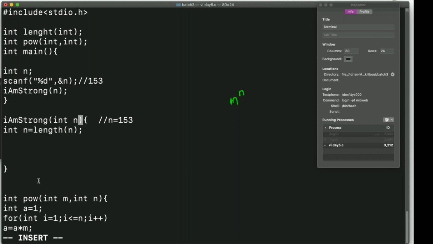So let's take it as this one has number. Or else I'll tell it as int x, for the differentiation. So int x. That will go and find out the length, and the length is stored here. What is the length of this one, guys?